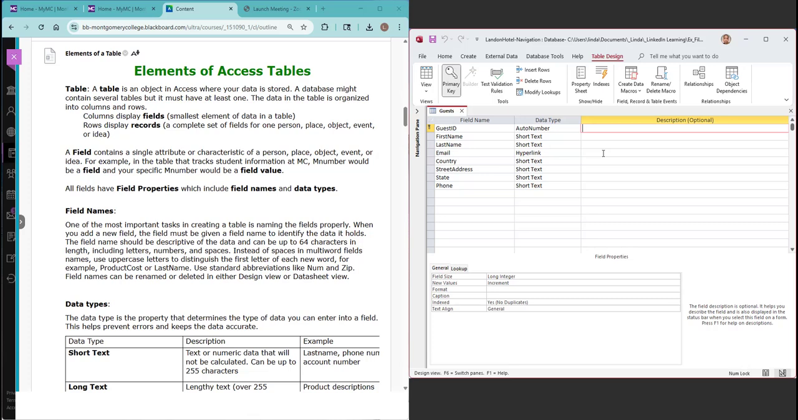So we have a name that indicates this is an ID field. It's called guest ID. It's from the guest table, and it's an ID field. The data type is AutoNumber, which means every new guest added will automatically be issued the next number in sequence.